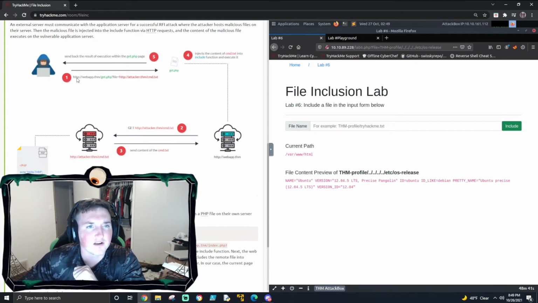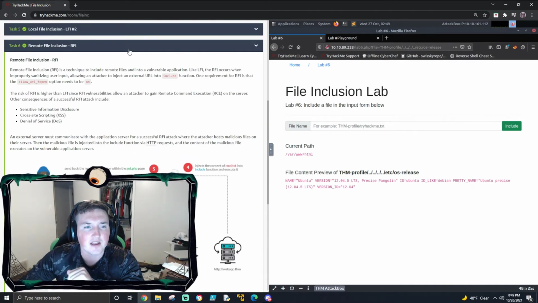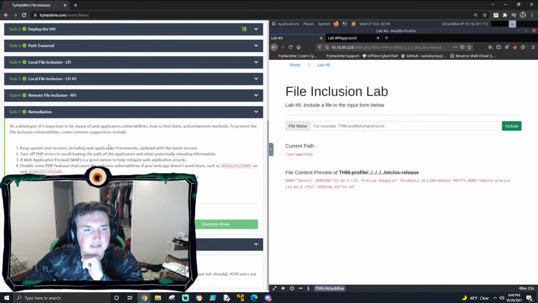So you can see here, when he's sending the request, the get.php and then file equals, he's actually sending a website, okay? And that website is his file. So that's the difference. You're requesting it from a different server or a different site rather than yours. So that's pretty self-explanatory, and you guys can read through all this.